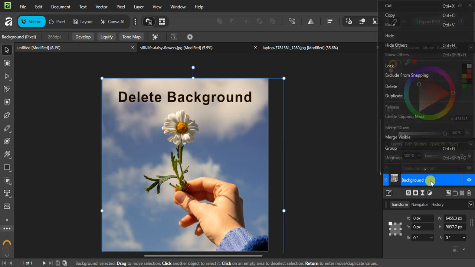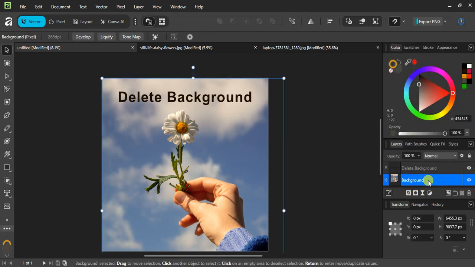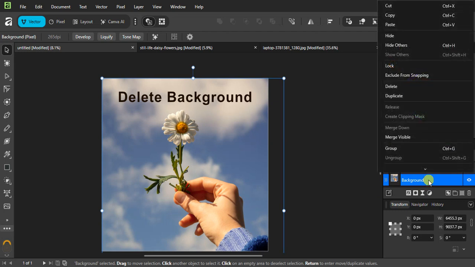You'll see a highlight indicating the selection, and nothing else in your document should be selected at this moment. Take a second to make sure you haven't accidentally clicked your main artwork or subject. Selecting the correct layer is the key to removing only the background.